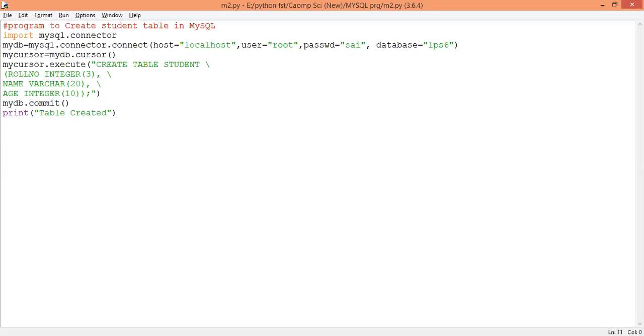Whenever we want to separate or write a command in multiple lines, we have to use a backslash. Create table student, roll number integer 3, name varchar 20, age integer 10, bracket close.